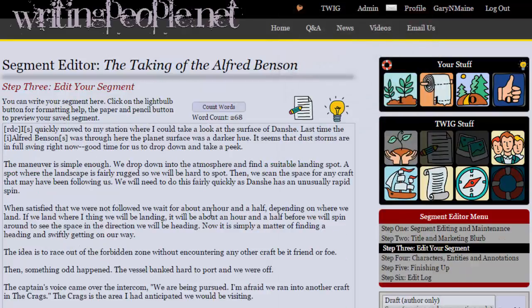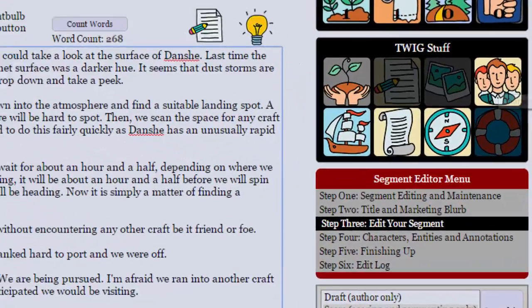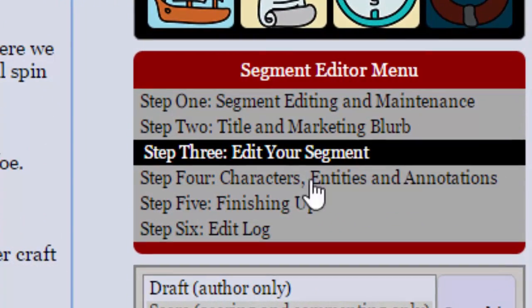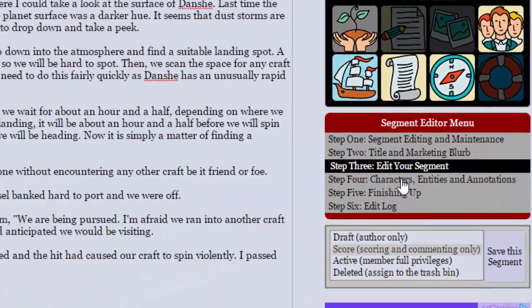So you can see there's really only one entity, the Crags. Don't even really have to do that. I'm not sure that that will ever be revisited, but we might as well go ahead and put it in as an entity. Well, you can't do it here. Got to do it here under step 4. It says characters, entities, and annotations. We're going to go there.